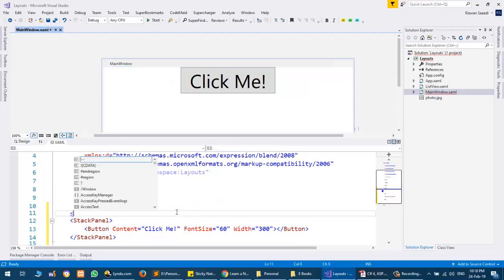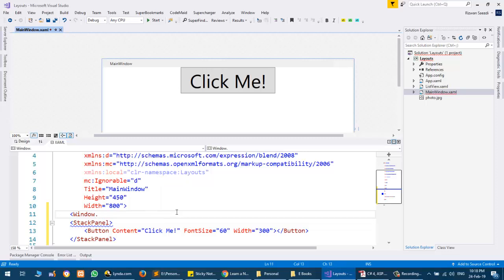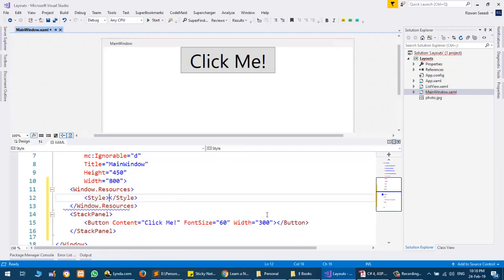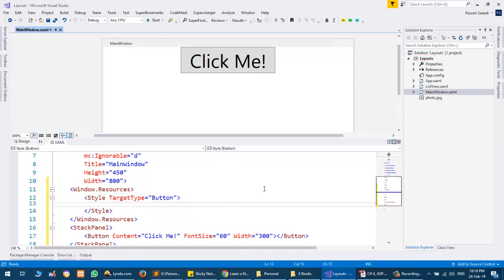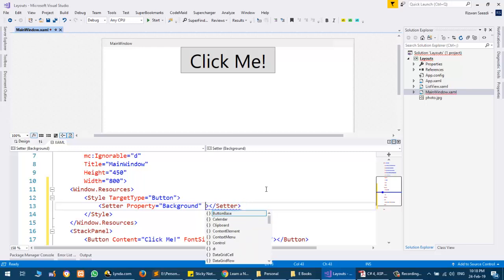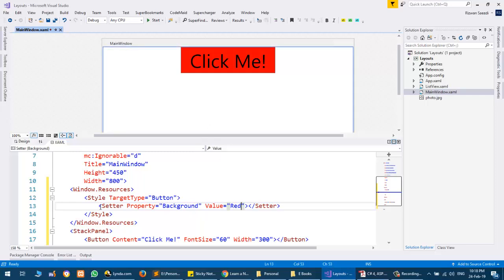Now I will go into window dot resource, and in that I will create a style with a target of button. So here I am applying a setter, the property of background color, value is equal to red. So you can see I have applied that setter to that button.